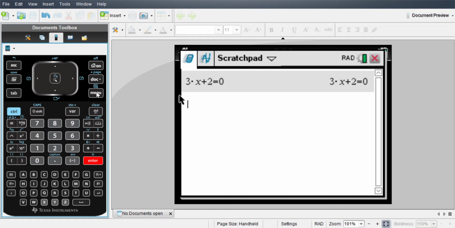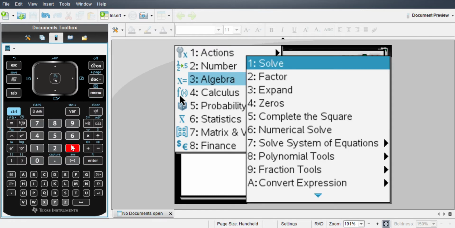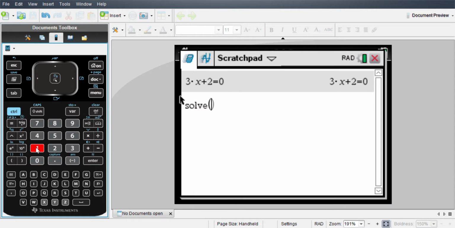Press menu on your device. Then select 3, algebra. Then select 1. This will give the solve function that you can use. Now, how to use it is to type in the equation that you want to solve. Then specify which variable that you wanted to solve, in this case x. Then press enter. It will give you the answer.